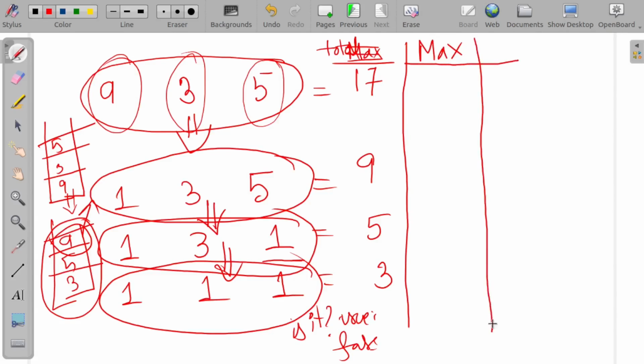After that, I compute the total minus the max. After replacing the maximum value, what will be the deducting value? I check what the sum of the whole array will be after removing the maximum value. For example, 17 minus 9 is 8. So we have 9 and 8.